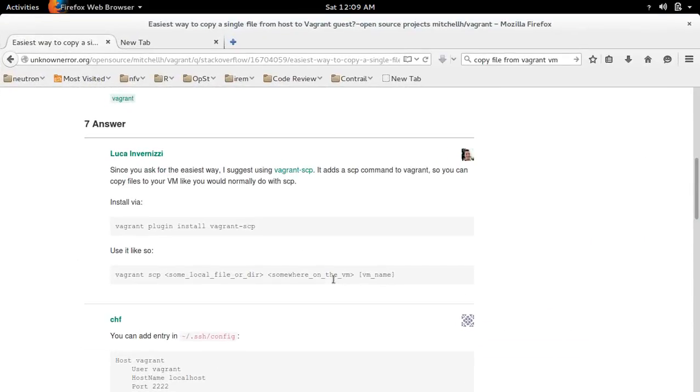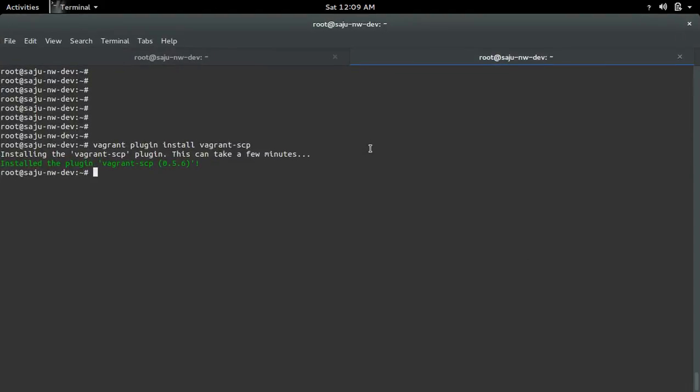So once that's completed, you can copy a file from your host machine to the Vagrant VM using this command: vagrant scp, then the name of the file which you need to copy, the location where we need to copy it in that VM, then the name of the VM. Okay. The plugin has successfully installed.